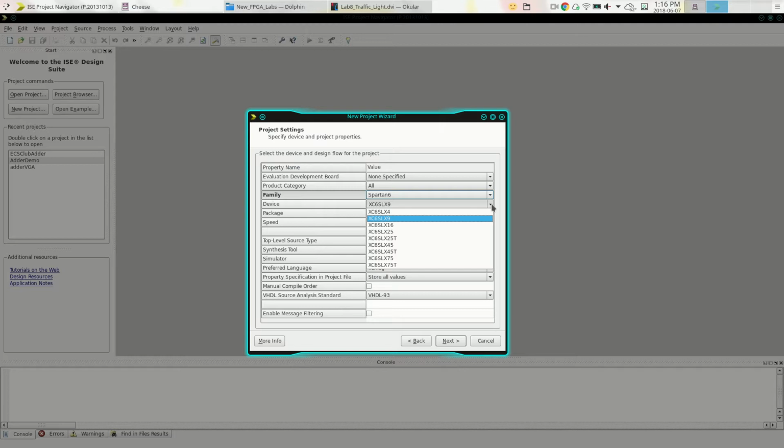So Spartan 6, XC6SLX9. So I can put these on the board. And then you have to specify the package. So TQG144. And that's, I think, a thin, it's quad, so it's got pins on all sides, and it's got a total of 144 pins. So 36 pins per side.